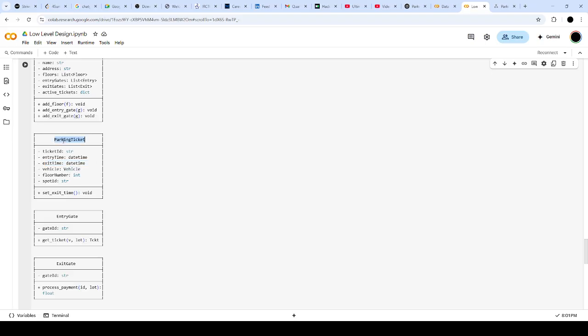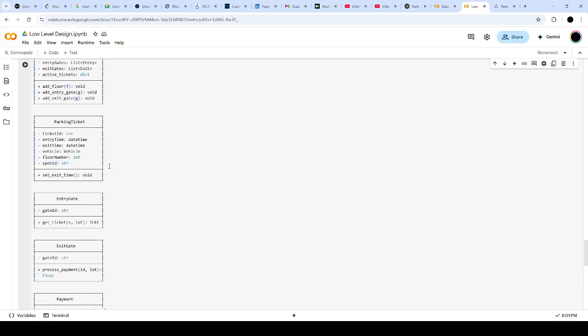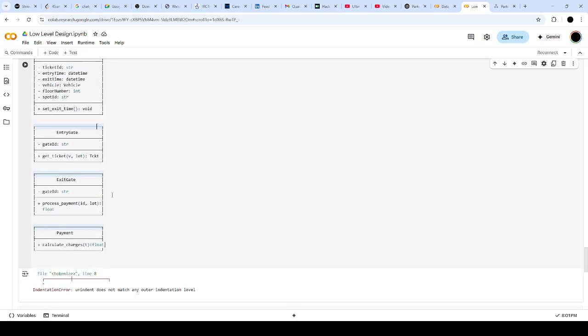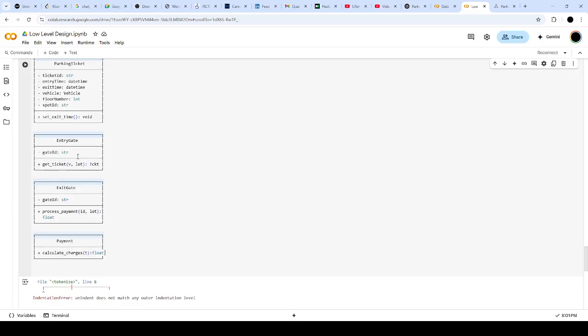In the parking ticket we have the entry time, the exit time, what vehicle it is, what floor this vehicle will park on in the parking lot, and the spot ID. We can have all these methods defined, and a method like set exit time could also be there, but we will revisit this later. And there are some other classes like the entry gate and the exit gate.